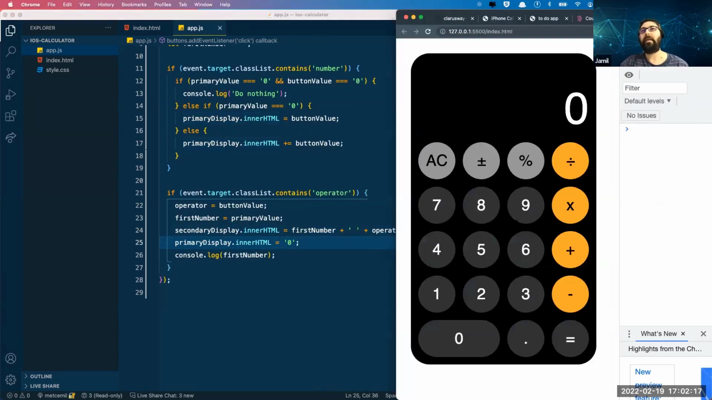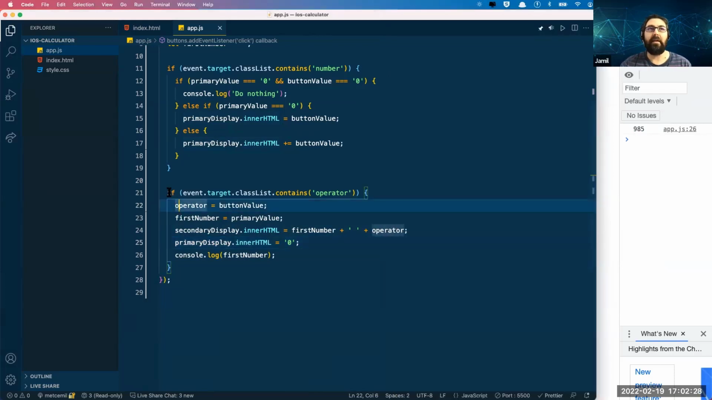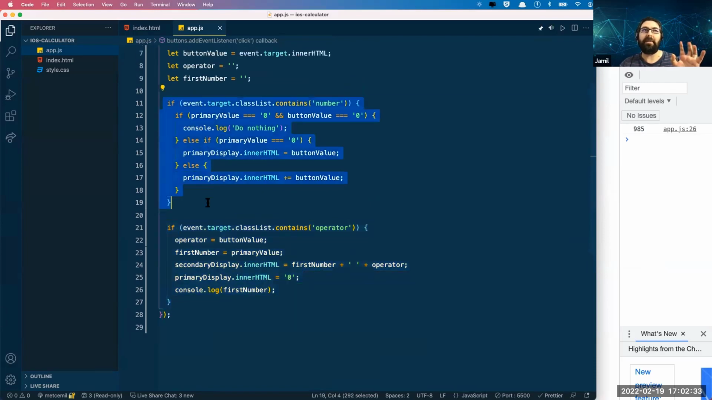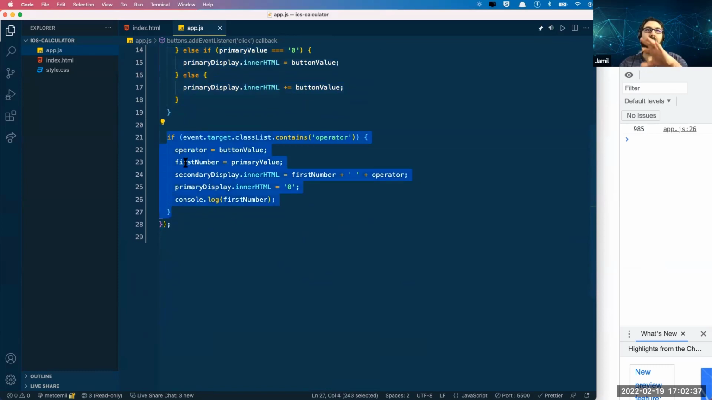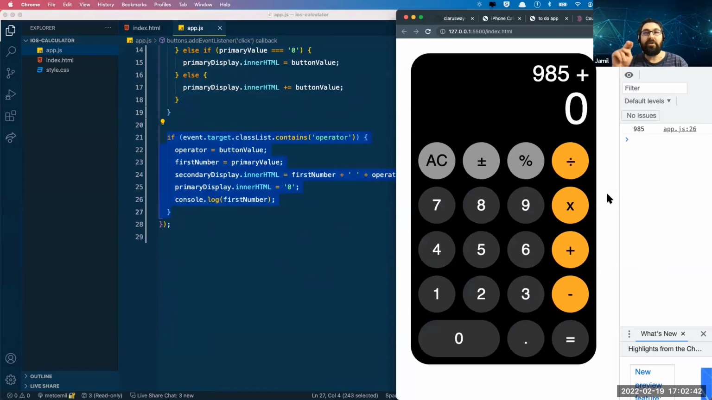Okay, let's do it once again. I type my first number. When I click any operator here, it just moves it to the top and returns it to the 0. Everything happens here. That's just the operator. When you click numbers, this happens. If you click an operator, this happens. Now we need to add the second number like we did, and listen for the equal sign.